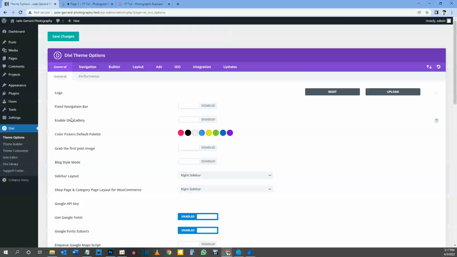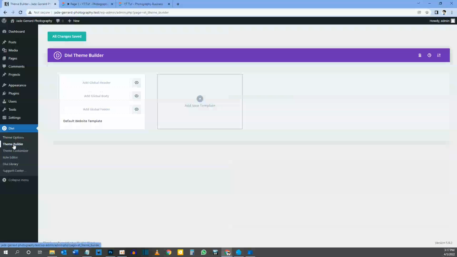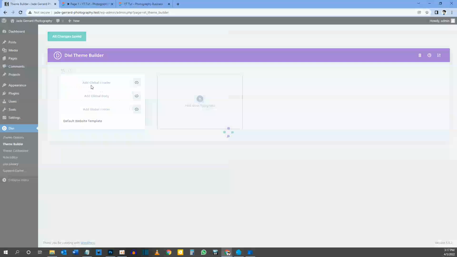Right, so that is Divi set up now. Now we're going to start building the header and footer. To do that, we're going to use Divi's theme builder, which you'll see is over here under the Divi menu. So let's click on that. And over here, we want to select this option at the top that says Add Global Header. And we want to select the option that says Build Global Header.